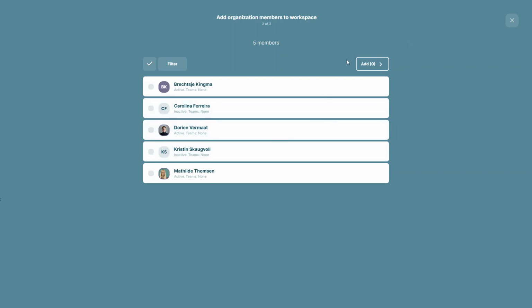However, if you are working in the personal account, you need to insert email addresses of the people you want to add to your workspace. Once you are done, click Next and Send Now.